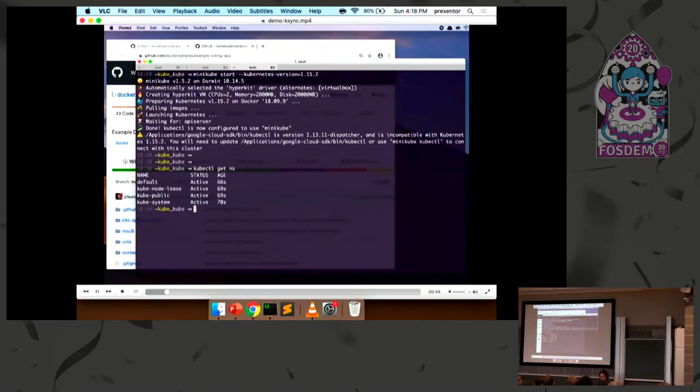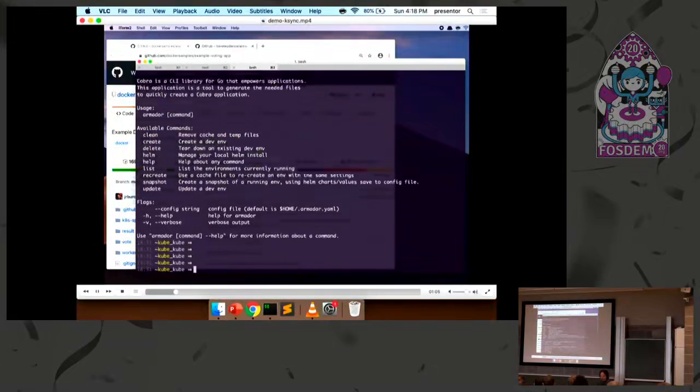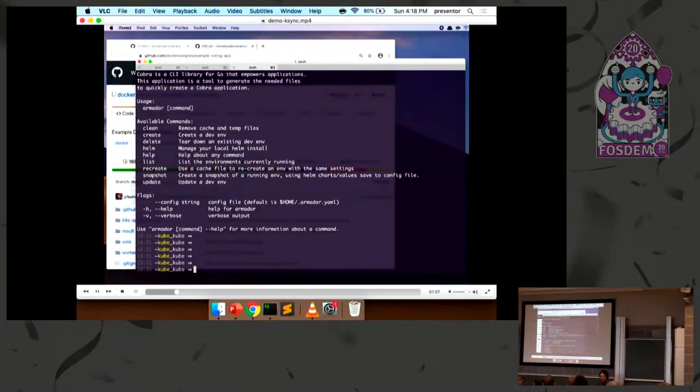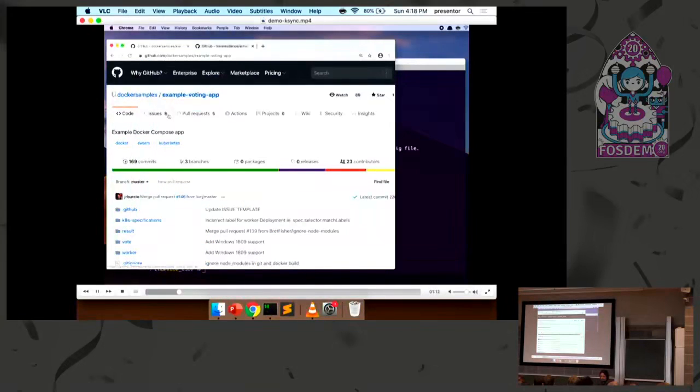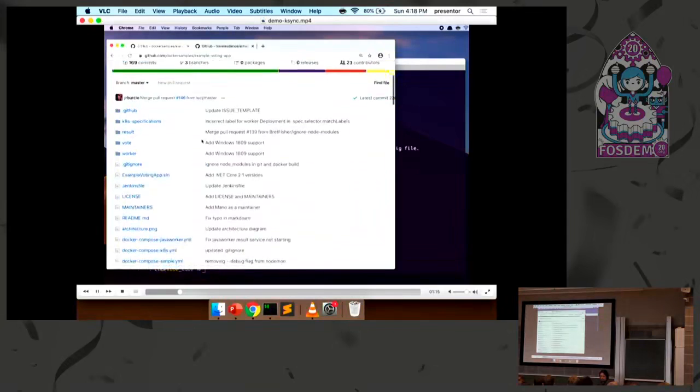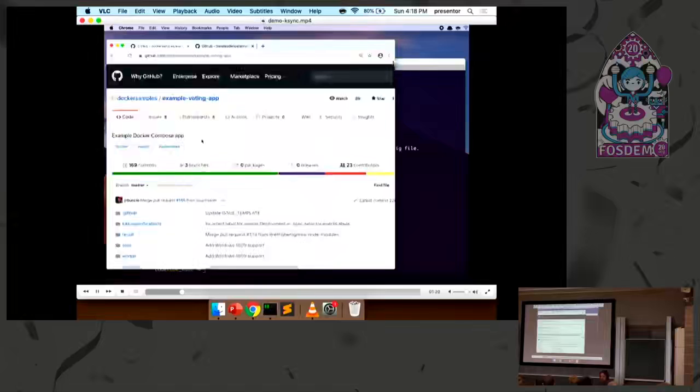So now everything's up. We have our cluster, we have default namespace and everything, the kube system namespace, and I got Helm installed locally, but not in Minikube, so install that. I have Armador installed, which again was in the talk I gave yesterday on how that works. So now I'm going to need to pull some code down, and there's this example voting app that I went into that has these different components.